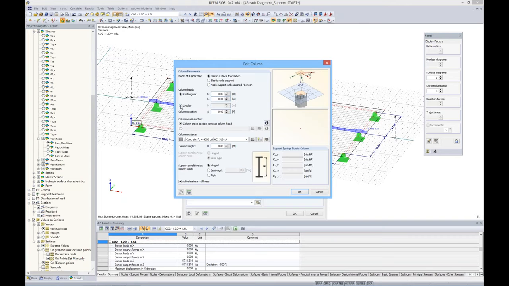Let's say our column or our pier framing into it is circular with a diameter of 24 inches. And let's say that I want to define this column height as 7 feet, and maybe the support conditions at the column base are rigid. Now you'll notice here that everything has updated according to the spring stiffness and these parameters that I've entered in. It's based off 4,000 PSI. So as you change this, you'll notice that the springs are actually changing as well.